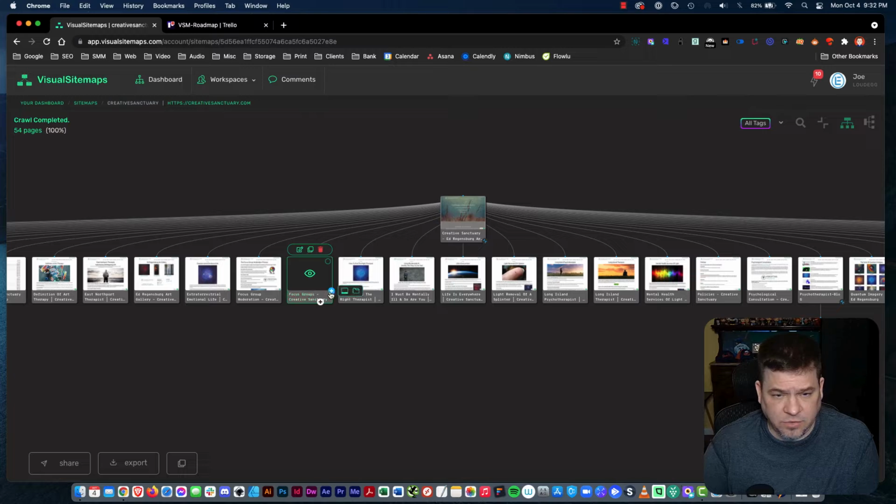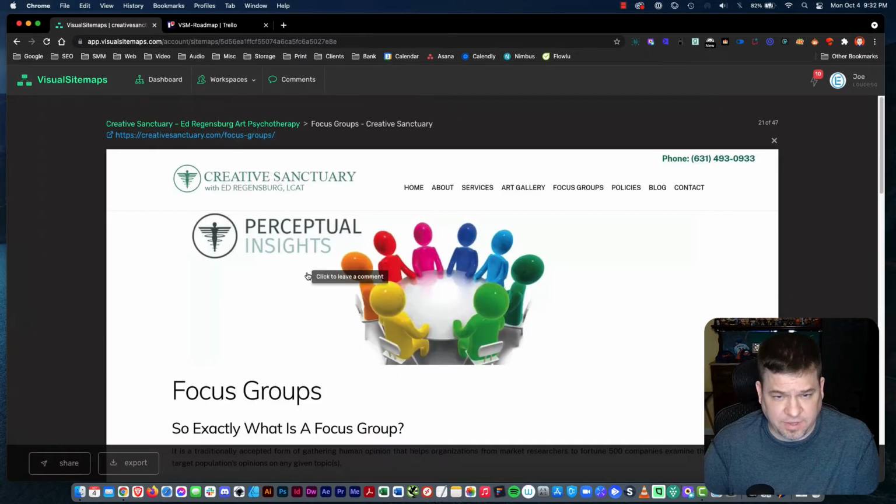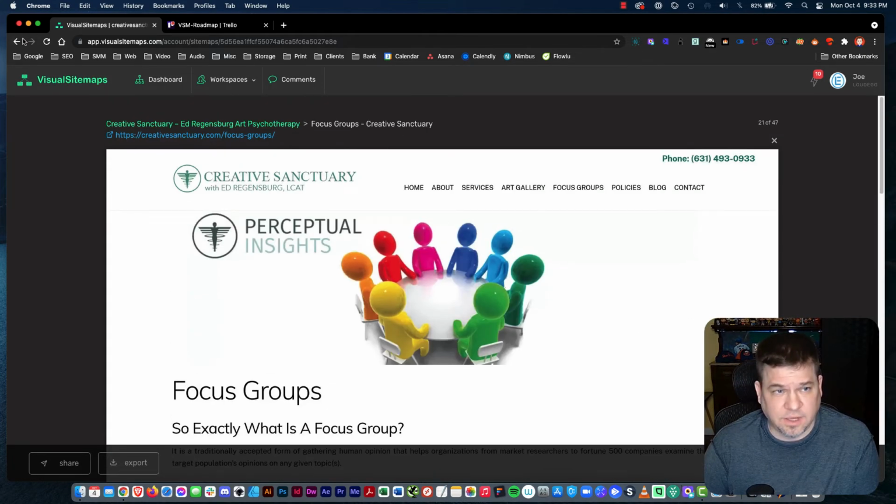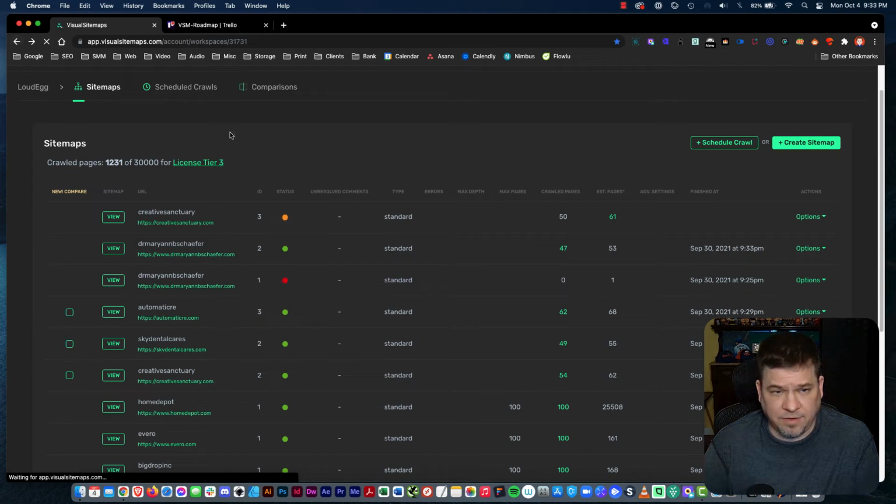But you can edit this, you can view the pages, so you get a nice view. This is great if you're working with clients and you want to show them the sitemap, and you can kind of see where everything's at.